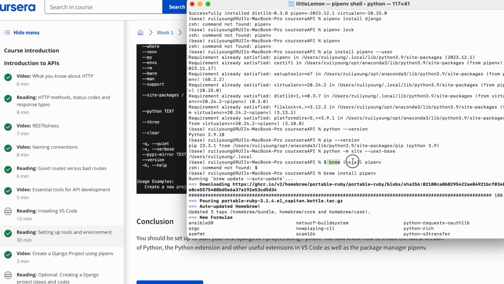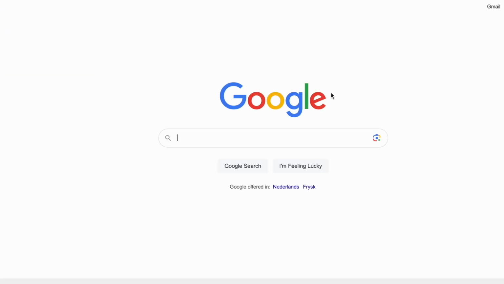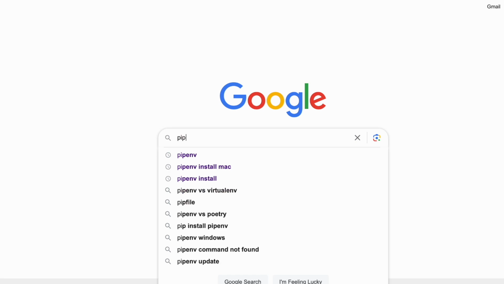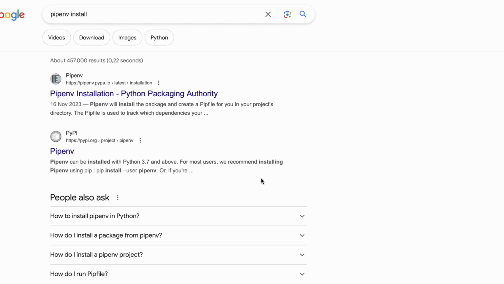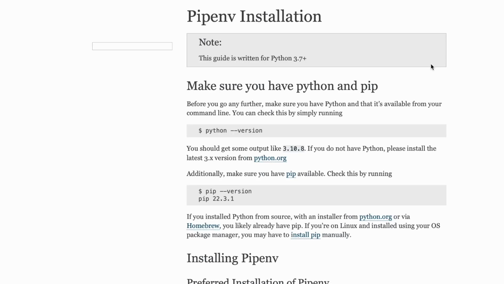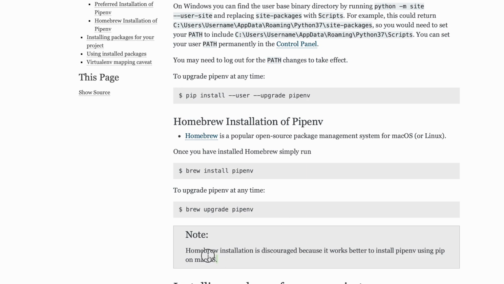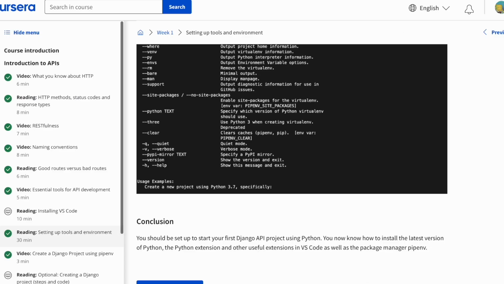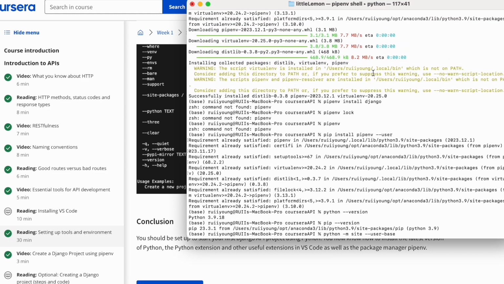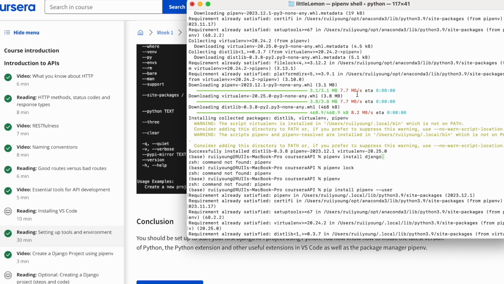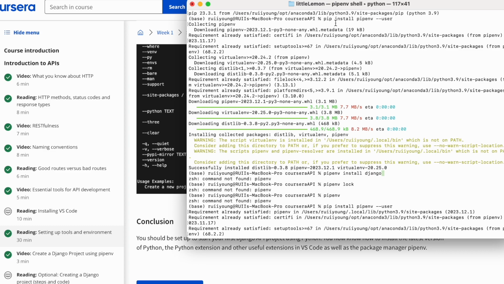So I even did brew install, but when I was doing pipenv install, right? In its own official explanations, it says here that Homebrew installation is discouraged because it works better to install pipenv using pip on macOS. Alright, back to 0. Then it doesn't work, because when I try pipenv, it just says... so I installed it. I installed it here, right?